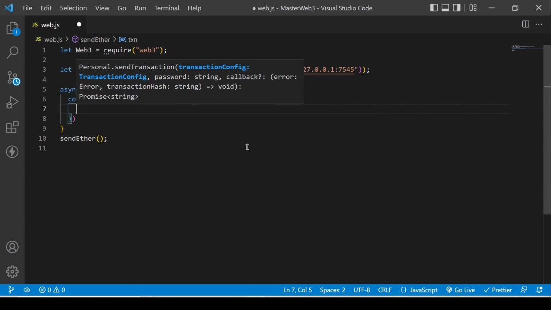Let me do one thing. Instead of generating the ABI, let me first of all console.log this output so that I can show you. And anything else if you want to see, let me show you the file content also. Now let us run our web3.js file. Let's hope everything works.